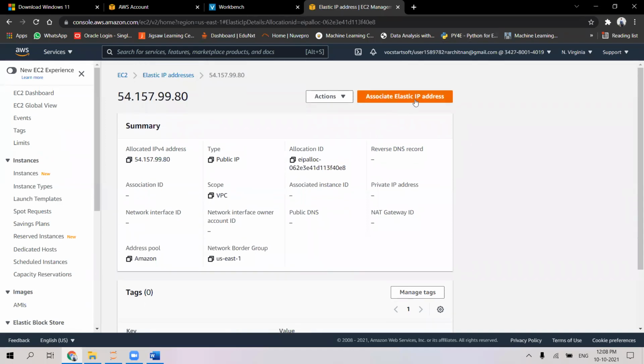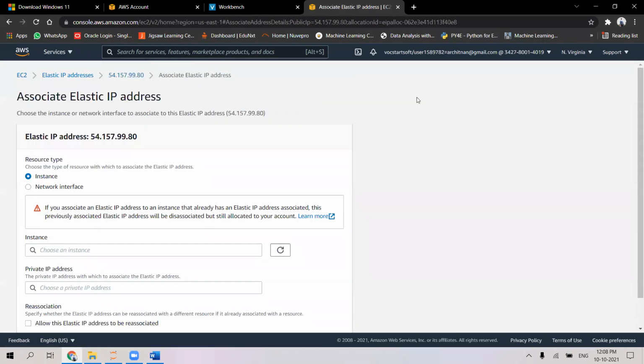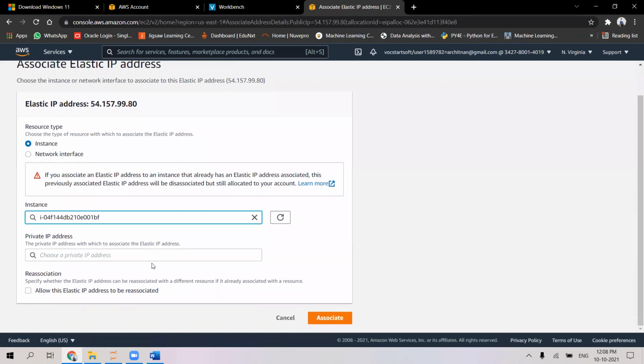Now what we have to do is we have to associate this elastic IP address to any instance that we want. So over here, when we click, we will see all the instances that are running. So we only have one instance which is running. I'm going to click on that.